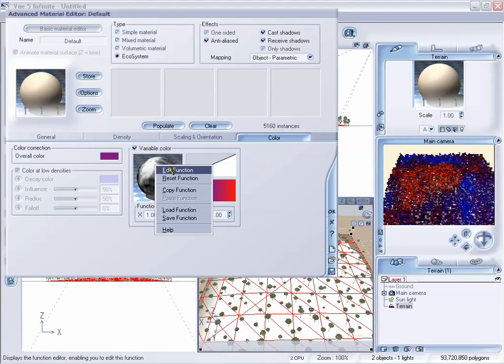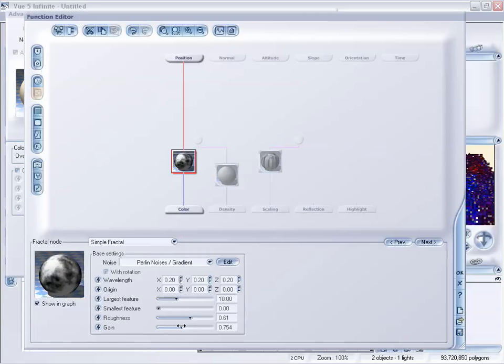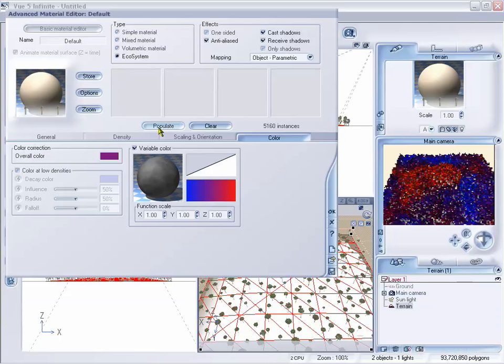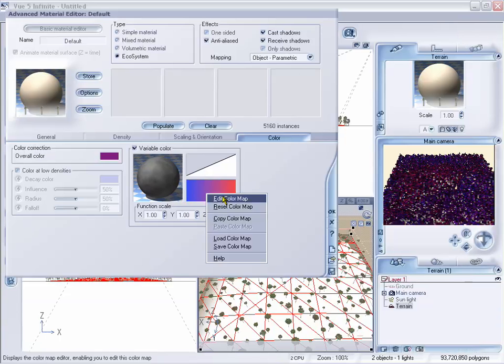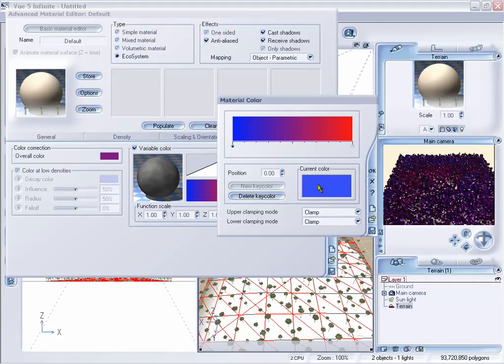So if we wanted different variations, maybe make it a little more realistic, we could size it up a bit, maybe bring our gain down so it's not such a high contrast. Click OK, repopulate, and we'll just take a look at that before we actually go ahead and change it. And as you can see, it's very purple right now, but we do get spots of red and spots of blue in there.